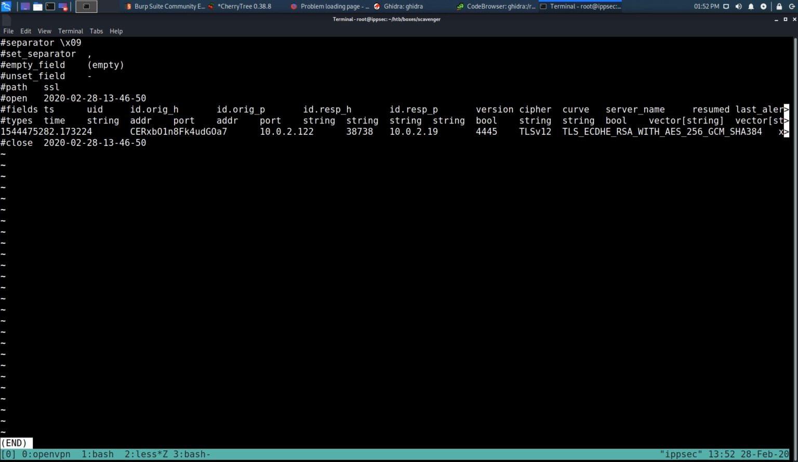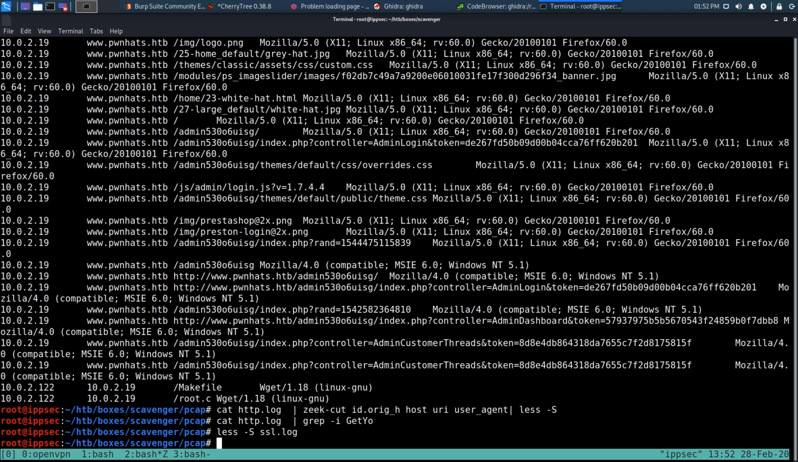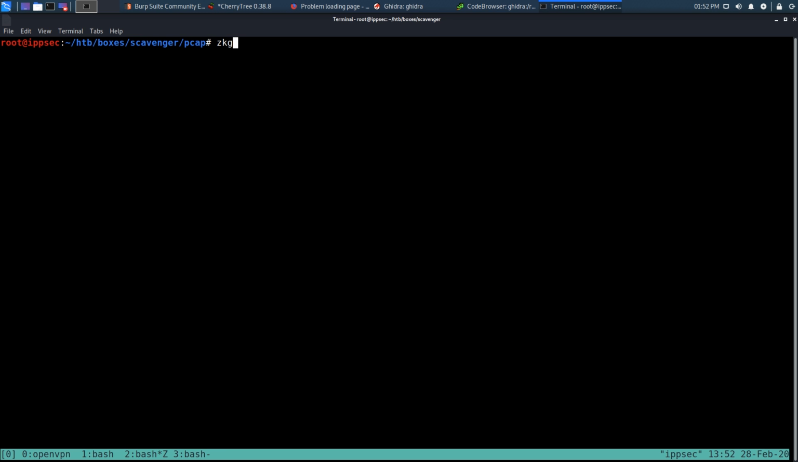So let's go start installing those. And zkg is the package manager for Zeek. So we'll have to install it with pip. So pip3 install zkg.